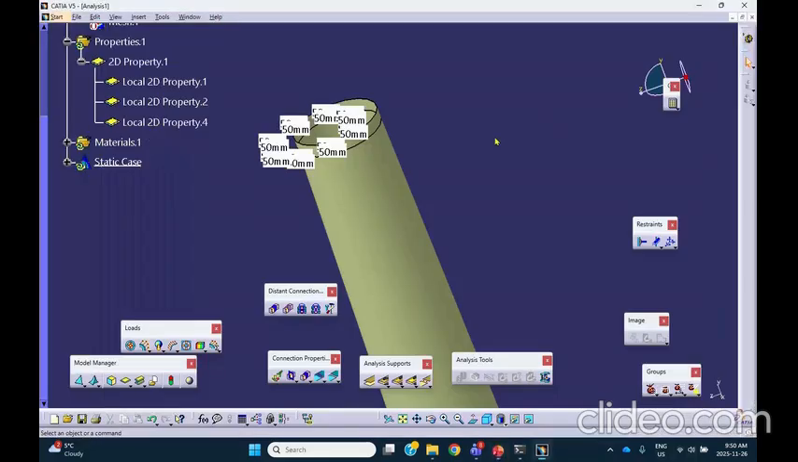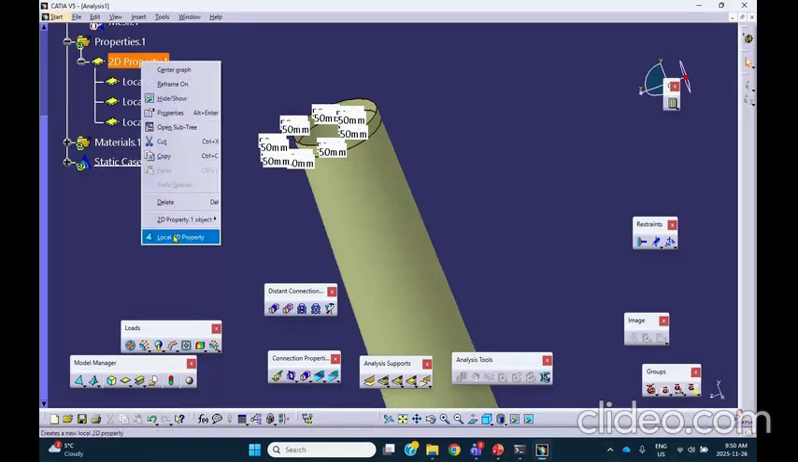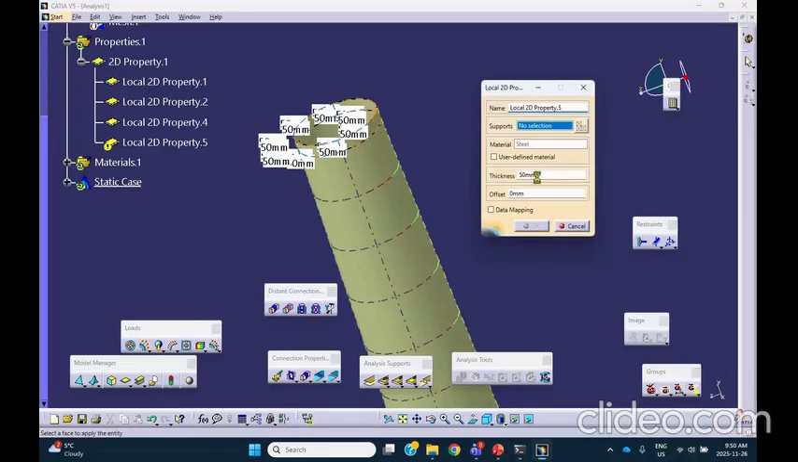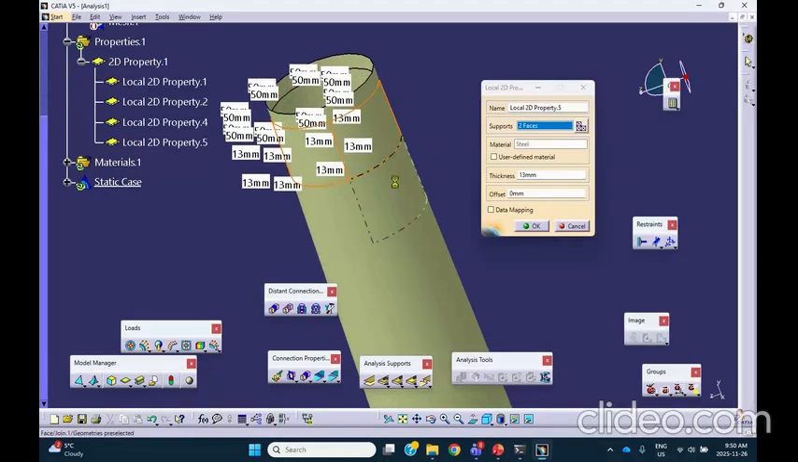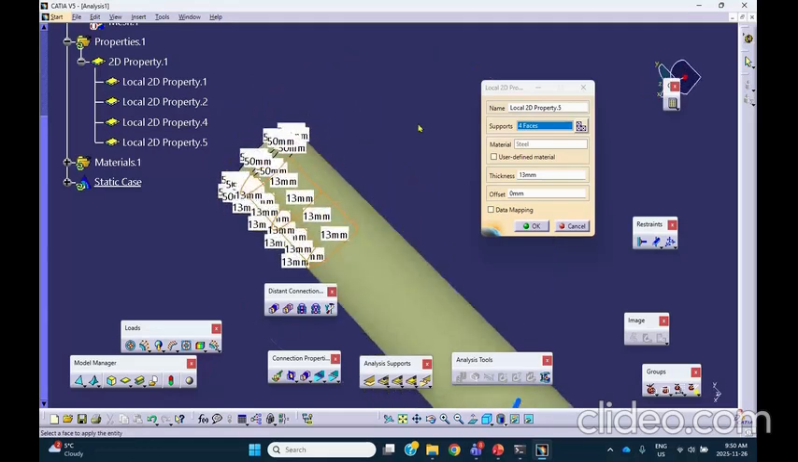So let's go and do this. Again, insert local 2D property. Let me make this thing 13 so that I can see what I'm picking. So, what are they? There is that guy and the fellow next to it, the fellow below it, and below. And turn this thing around.